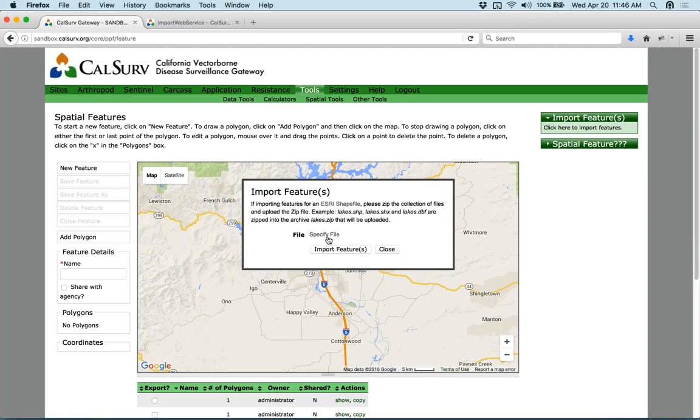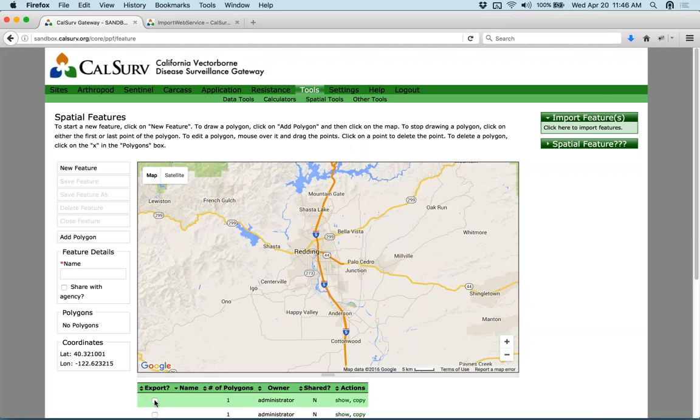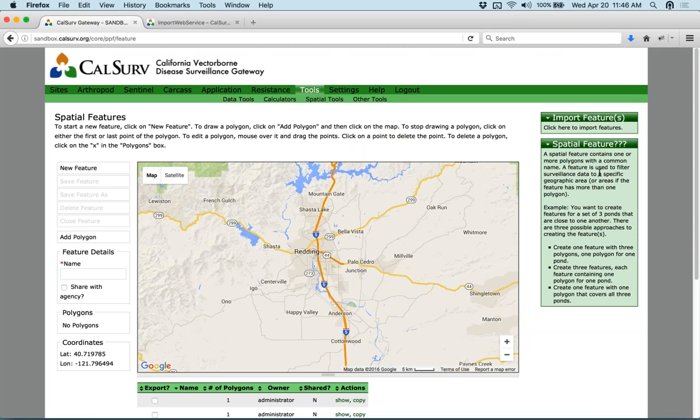So you'd specify a zip file, then they'll appear as a new spatial feature with you as the owner. And in reverse, you can also export them as well, which takes them from what you drew here into a shapefile that you could use elsewhere. And this just describes what a spatial feature is for some help along the side.